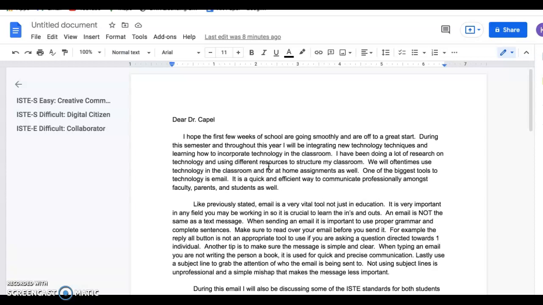During this semester and throughout this year, I will be integrating new technology techniques and learning how to incorporate technology in the classroom. I've been doing a lot of research on technology and using different resources to structure my classroom. We will oftentimes use technology in the classroom and for at-home assignments as well.